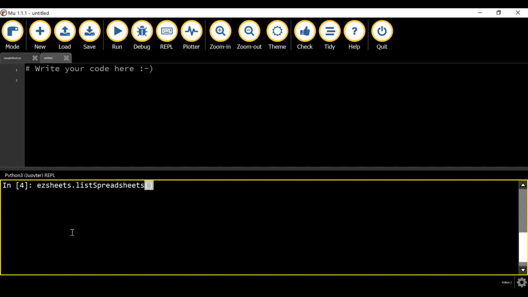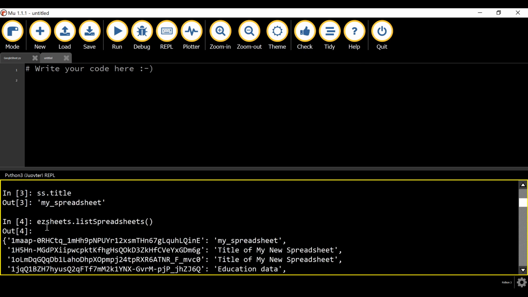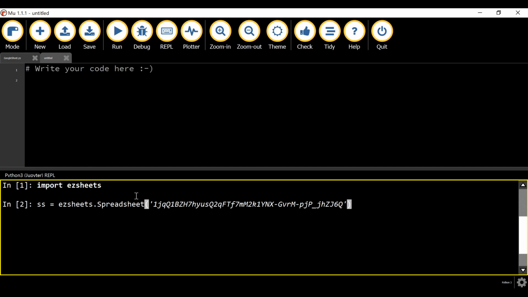Now we can also list the spreadsheets in our Google account by calling list spreadsheets on EZSheets, and that's going to return the spreadsheets we recently uploaded. So if we call list spreadsheets on EZSheets, we can see my spreadsheet, the Excel file we just uploaded is displayed, but then also title of my new spreadsheet and also our education data. And we can not only see the title name, but also the specific ID, which we could use to access that spreadsheet.